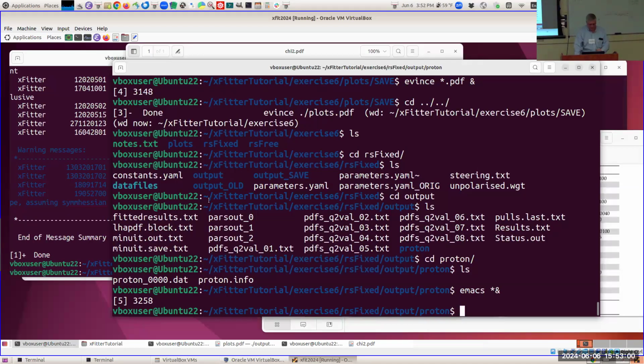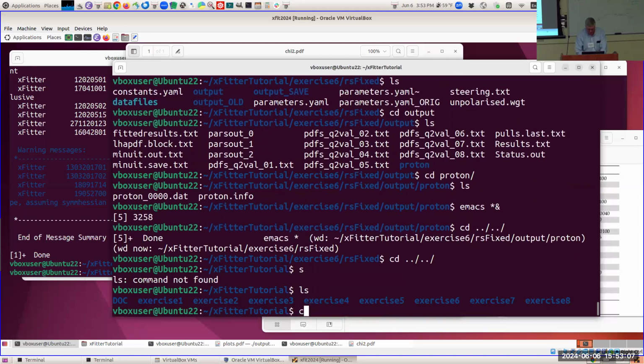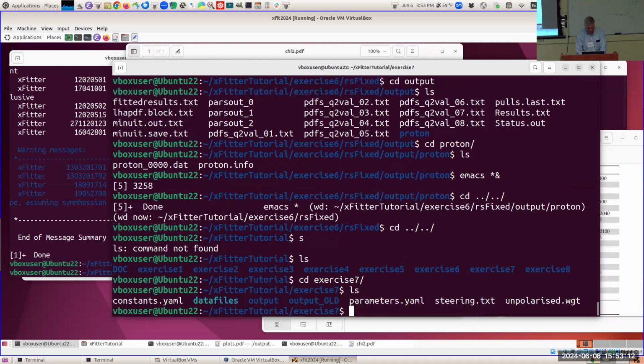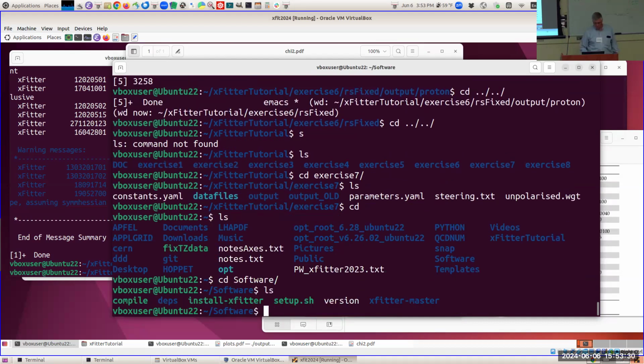But let's go ahead, if you want to do some of the other examples, for example, if you try to run exercise 7, which is the Pion PDF, it probably will break because I updated the LHAPDF and that messed up some of the dependencies. So let's see how to fix that. If you go to the main directory, inside the software directory is where everything is installed.